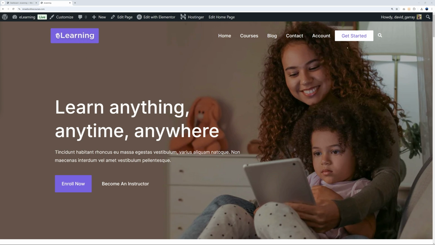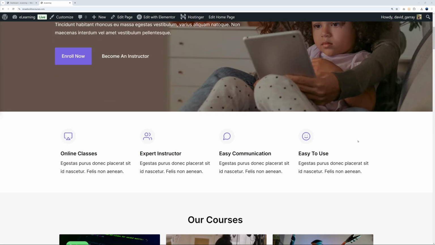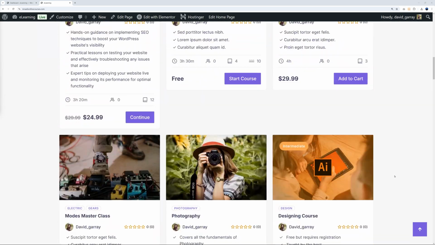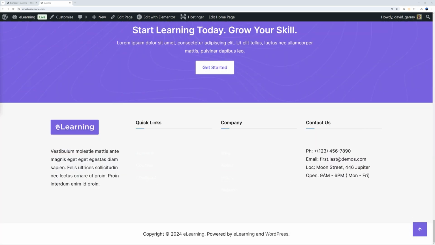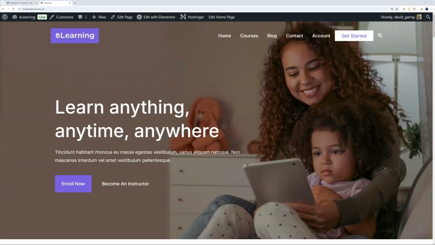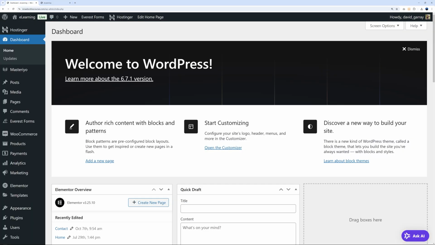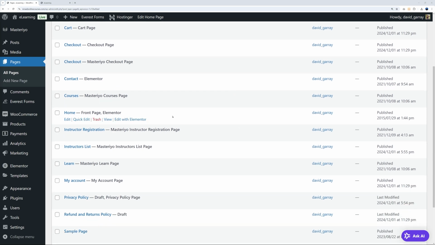So basically your header here, hero section, and the content of your page here, everything top to bottom, including the footer section here. Okay, so let's do that together. So we go back to our WordPress dashboard. This time we go to pages, all pages, and then from here locate your home page. So this is the one.